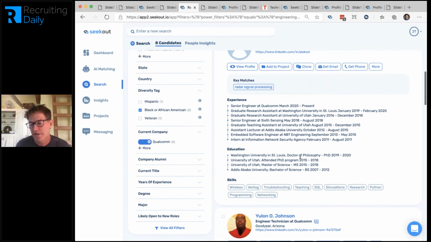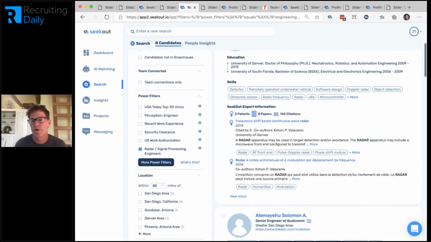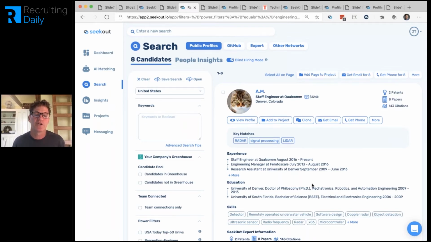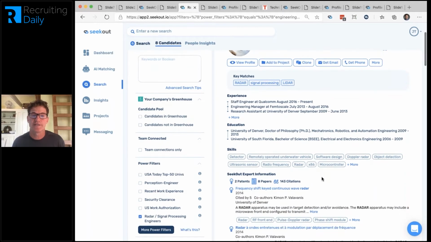And to reduce either your unconscious bias or the bias that maybe a hiring manager might have, you can just turn on blind hiring mode. And you're gonna get rid of all the easily identifiable information that shows race or gender, and just allow people to focus on the core skills of those candidates. So that's one take on something I saw yesterday.